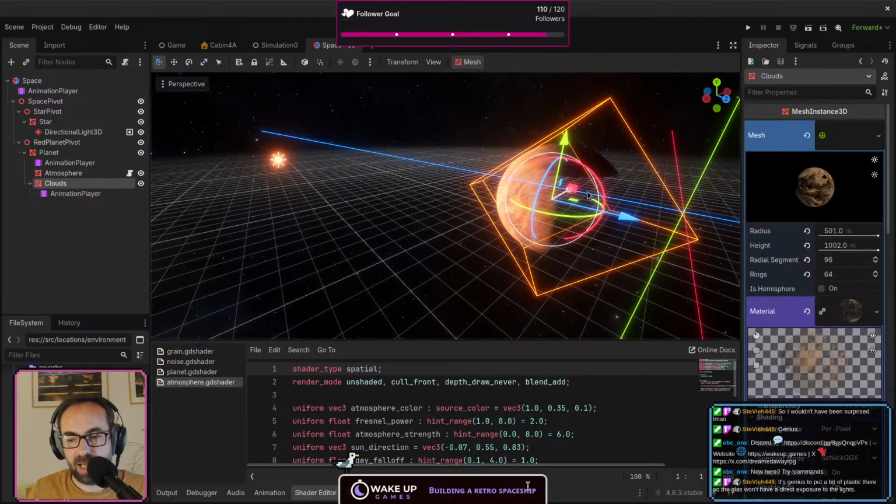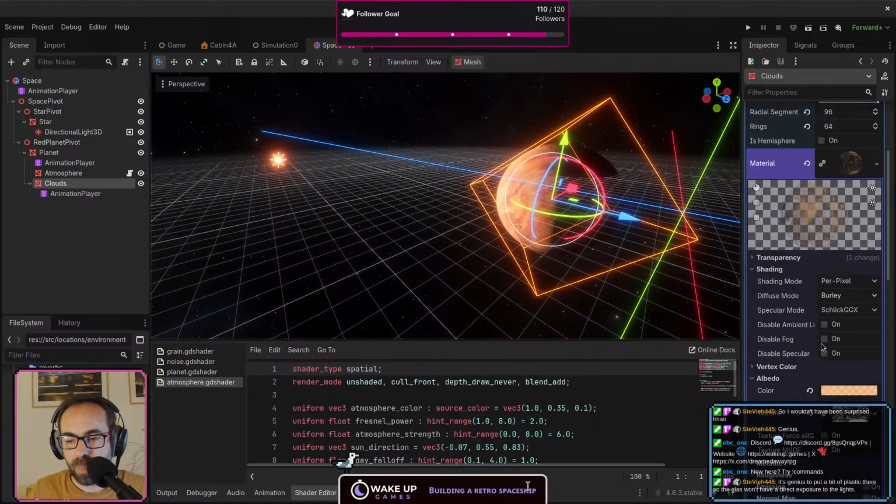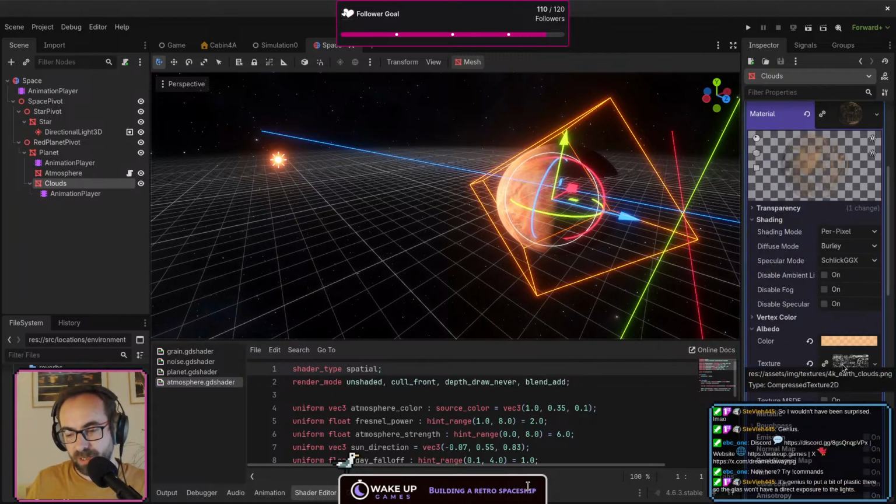And then you have the clouds. The clouds are in between the rim and the planet itself. It's just 1 meter bigger than the planet. And it's just a texture of clouds, right? So that's the basic idea. I'm just layering things to get the final look that I want.